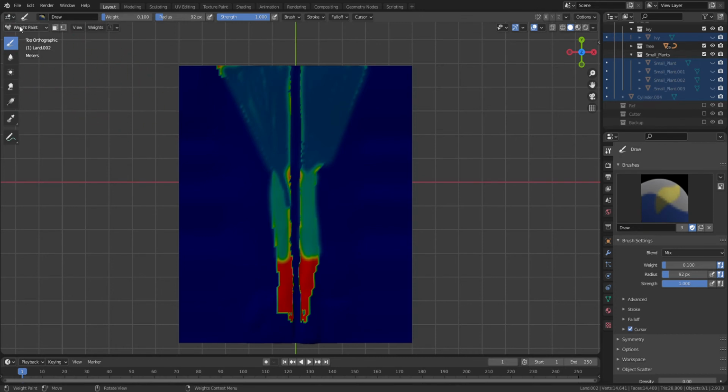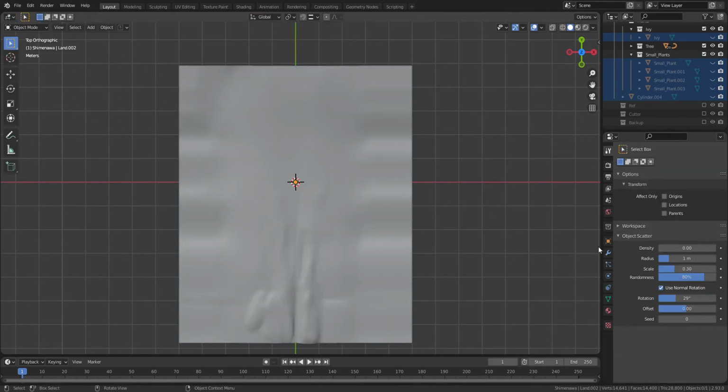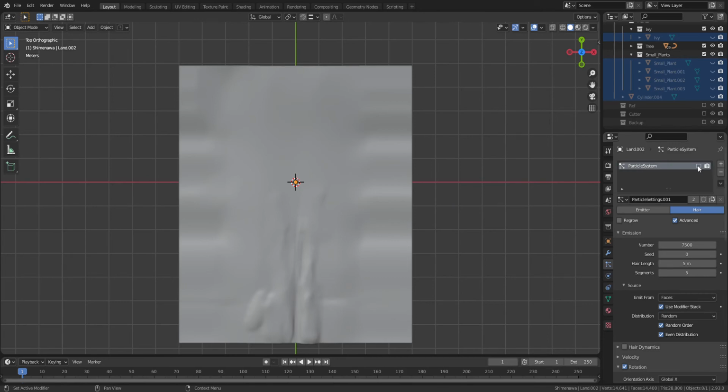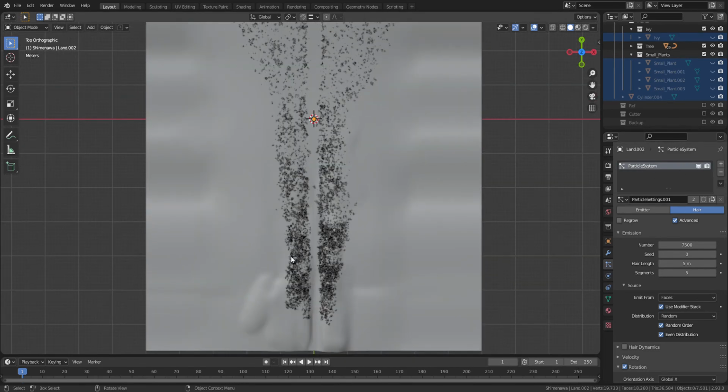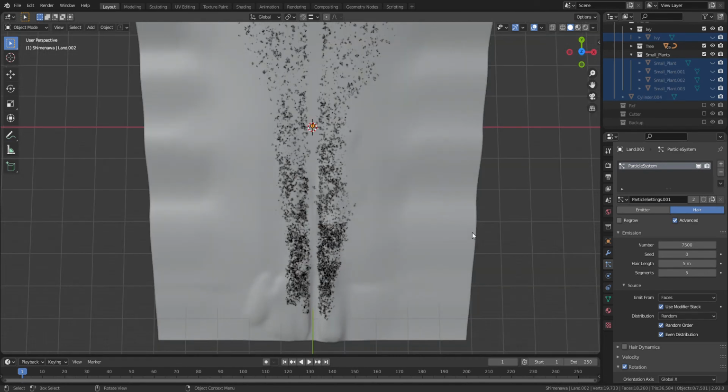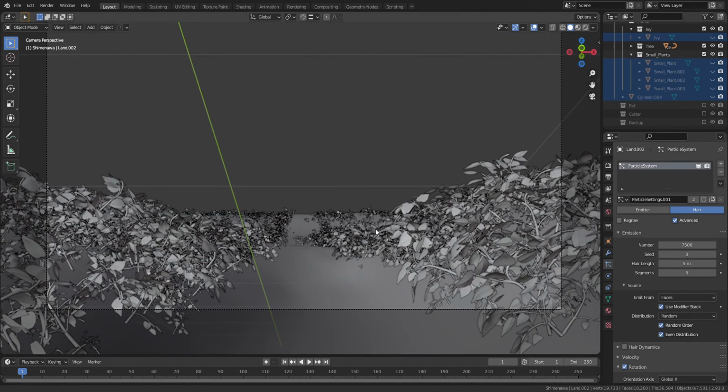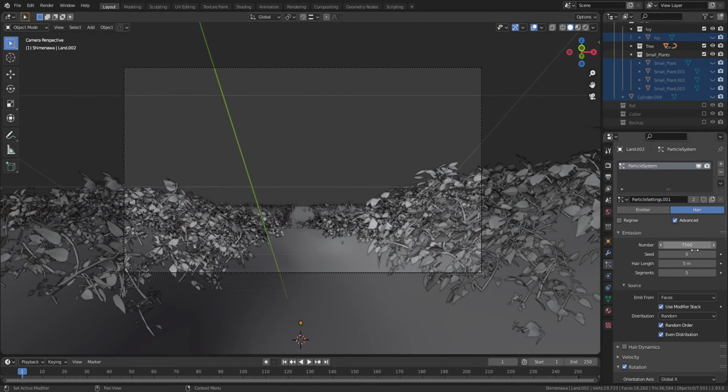Go back to object mode and let's see how it works. Good, seems the result becomes as I expected. Since I have changed the parameters, most of plants are gathered to the front part than before, so I can reduce the amounts of particles now.